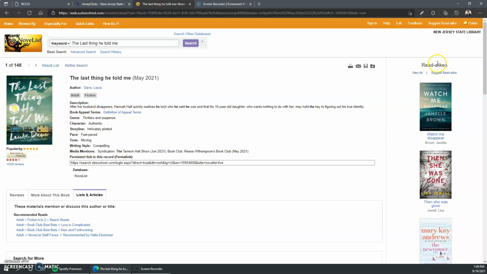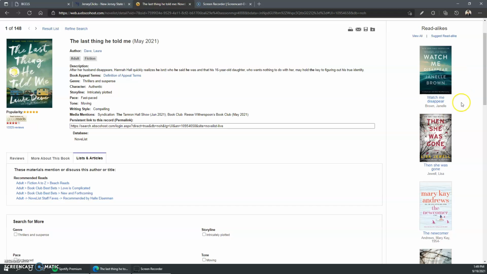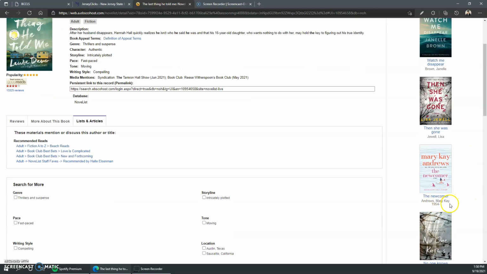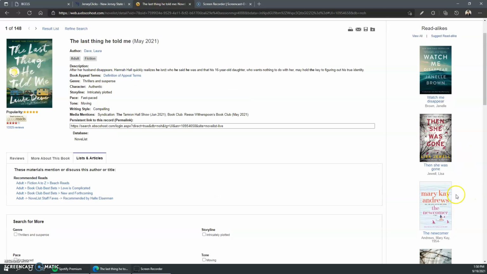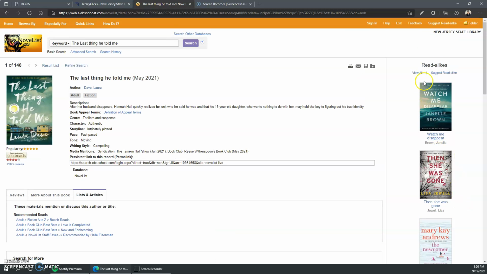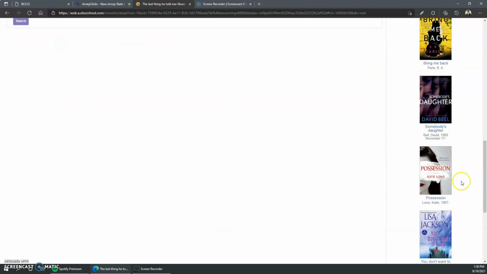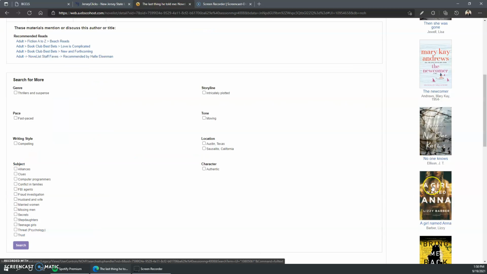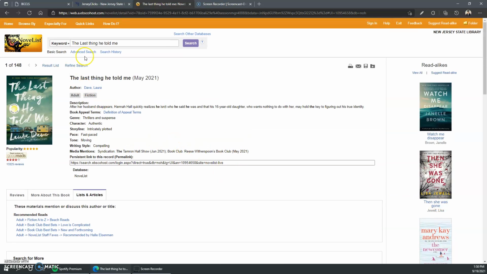So on this side over here are the read-alikes. Now this is the big part of NoveList. You search these books up to find this information over here. These are titles that are going to read similar to this, which means that they have the same book appeals, the same genres or pacing or tone that are similar. These are not author read-alikes, these are title read-alikes. They list all the way down and they show their covers so you can kind of know what you're looking for in the library.